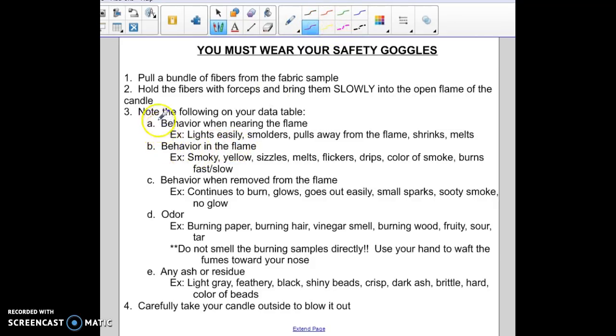When it nears the flame, does it light easily? Does it smolder? Does it pull away from the flame or shrink? When it's actually in the flame, is it smoky, yellow? Does it sizzle? Does it melt? Does it drip? Some of them will drip. Behavior when you remove it from the flame: does it continue to glow? Does it continue to burn? Does it go out right away? What does it look like?